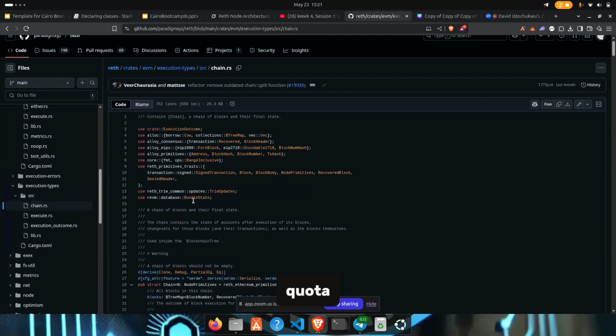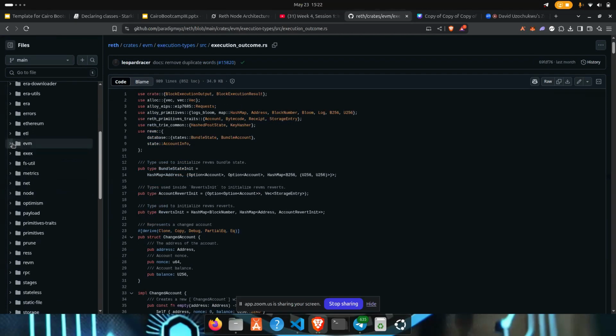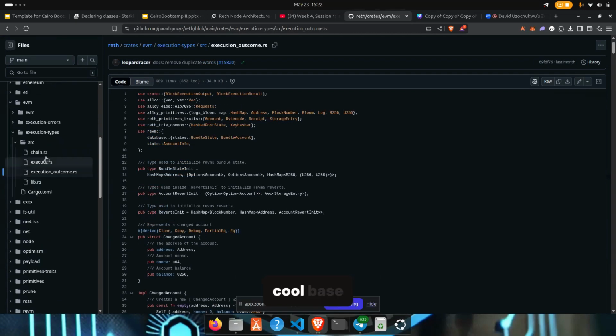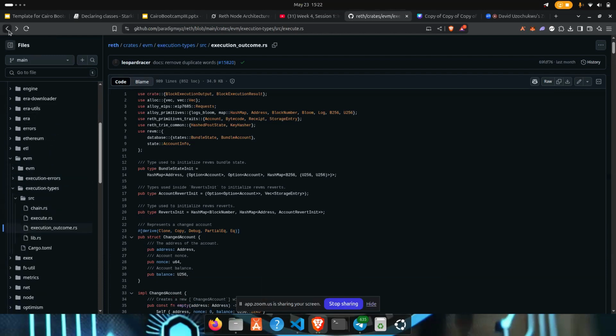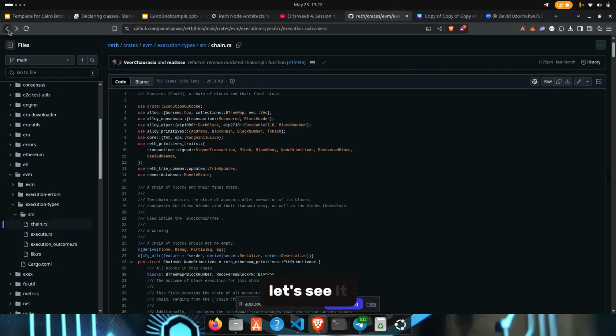Looking for where the bytecodes are. This is chains, you can find it here. This is execution.rs. So yeah, this is where the EVM is in the code base. You can explore and discover more depending on where exactly your project is. All right, another component, let's see it.